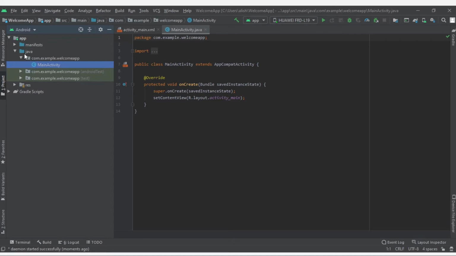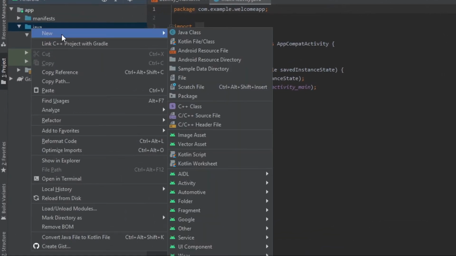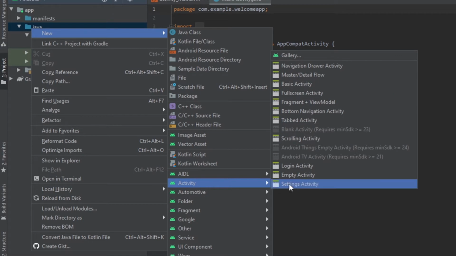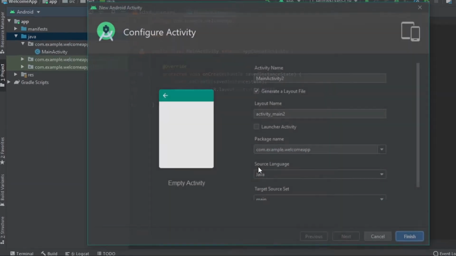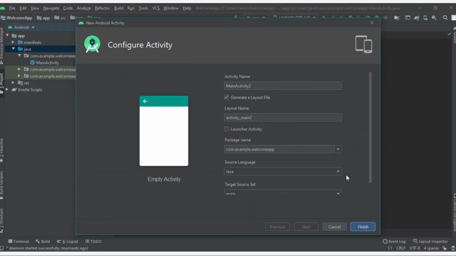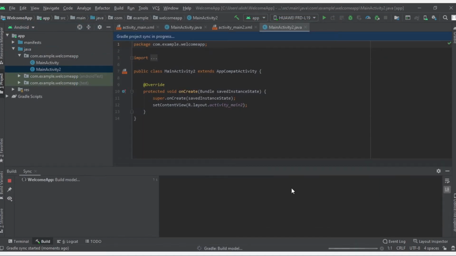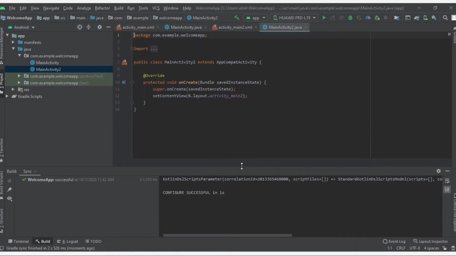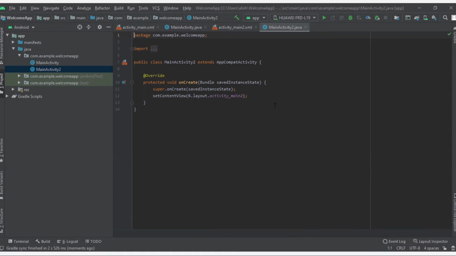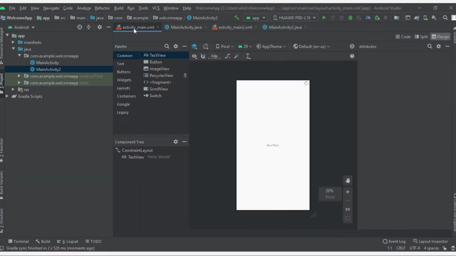Now click on any of these folders. Go to new, go to activity and click on empty activity. Now click finish. So now our second activity is created. Now go to activity main XML file.